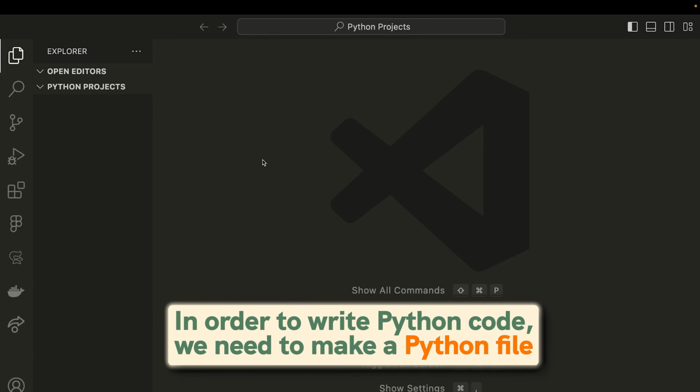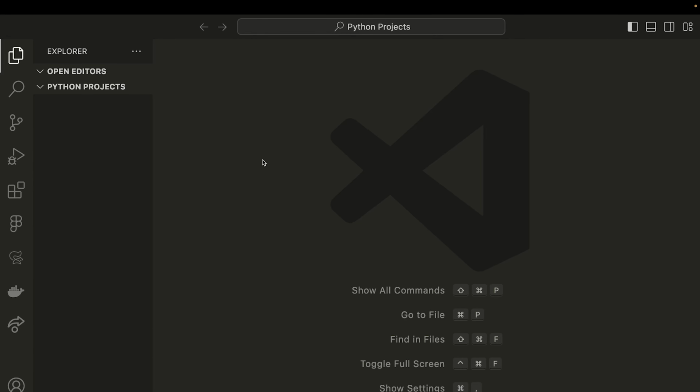Now, in order to write Python code, we need to make a Python file. Now, a Python file simply dictates that the kind of language we're writing is Python. So to make a new file inside of this folder, there's a few different ways, but the easiest is to find this new file icon right here. Okay, so it looks like a file with a plus sign, and then it'll pop up this little text input, and you can give this file a name. Now, I'm going to call this project1.py.